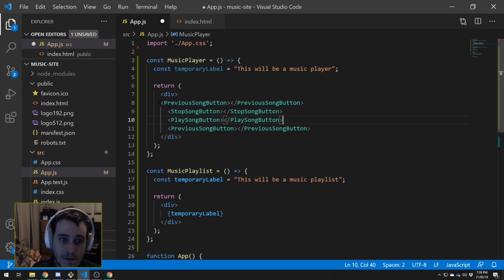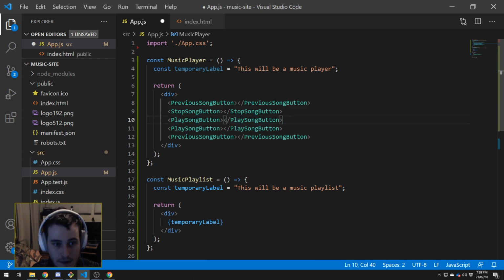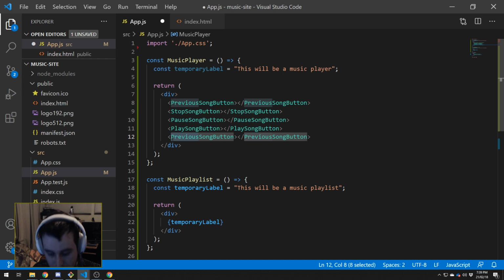What I'm going to do is have a stop that'll just stop it entirely. I will also have a pause. And what I'm going to do with the play and pause is I'll only show one of them at a time. If we're currently playing a song, then I'll only show pause. And if we're currently not playing a song, I'll only show play. And then we'll have a next song button.